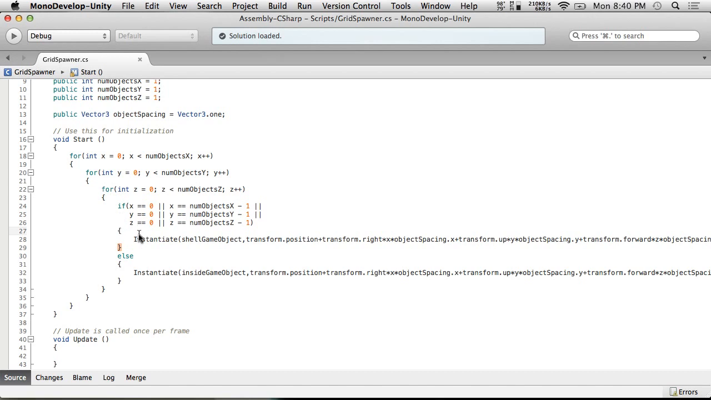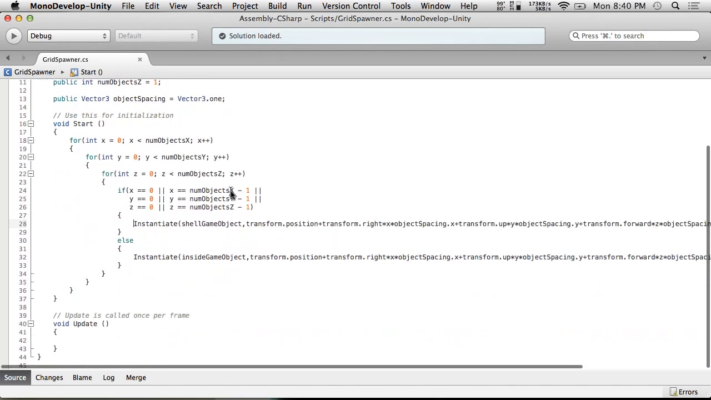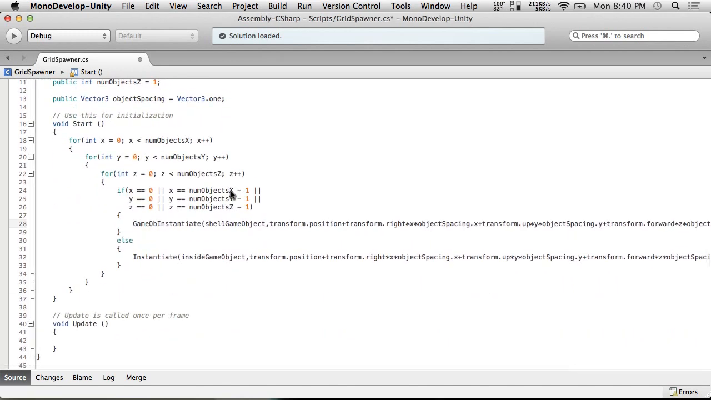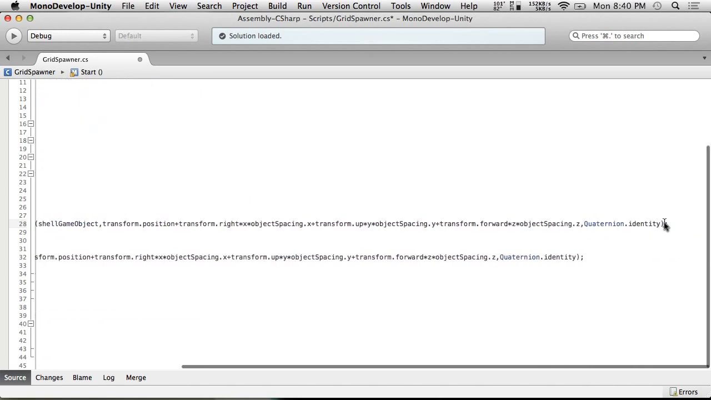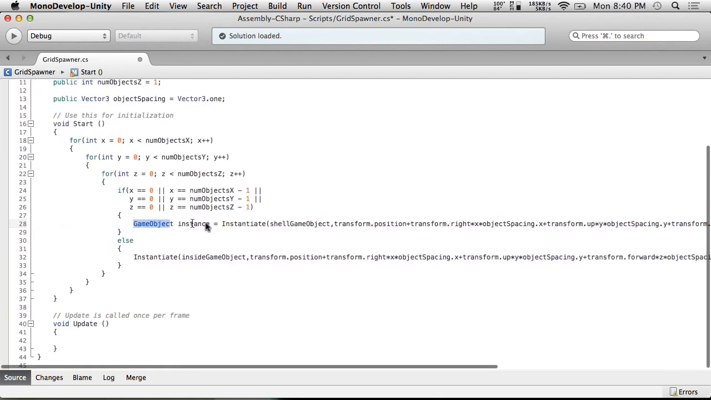But what I am going to do is make sure that these things are part of the same parent, so that we can work with that. So we're going to parent them to the grid spawner itself. We're instantiating game objects, right? So we're going to do GameObject instance equals Instantiate as GameObject. We're just going to do this on both of them.